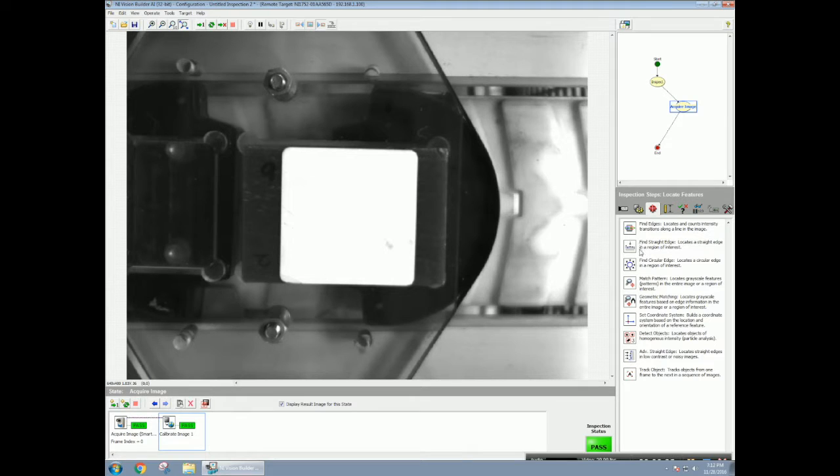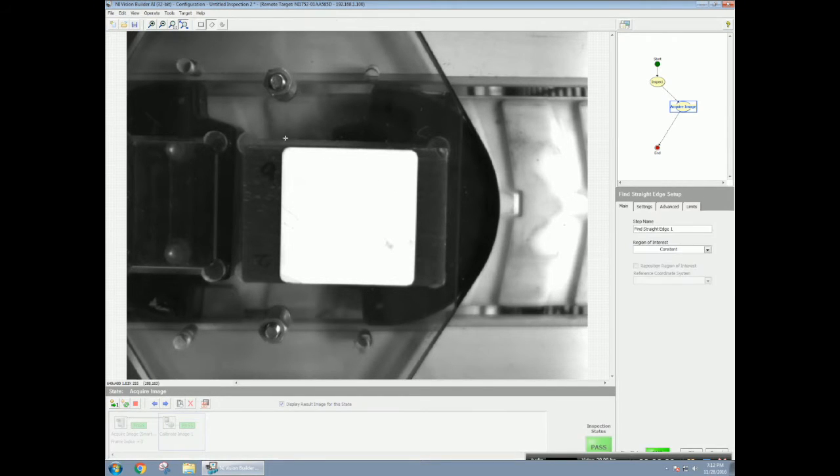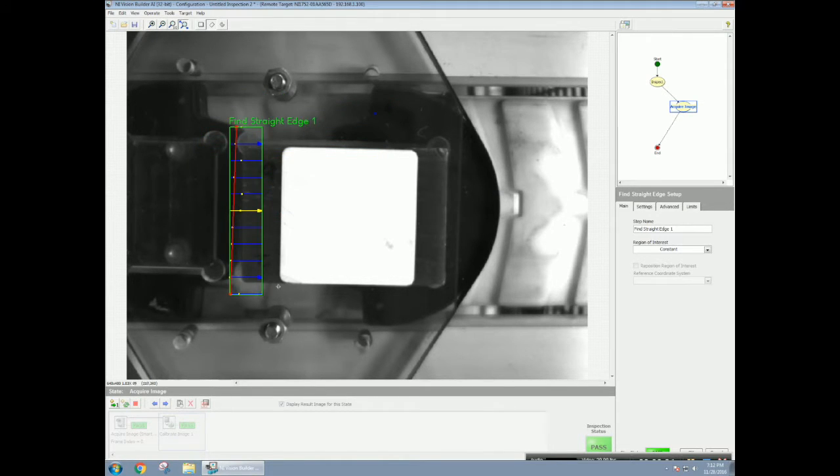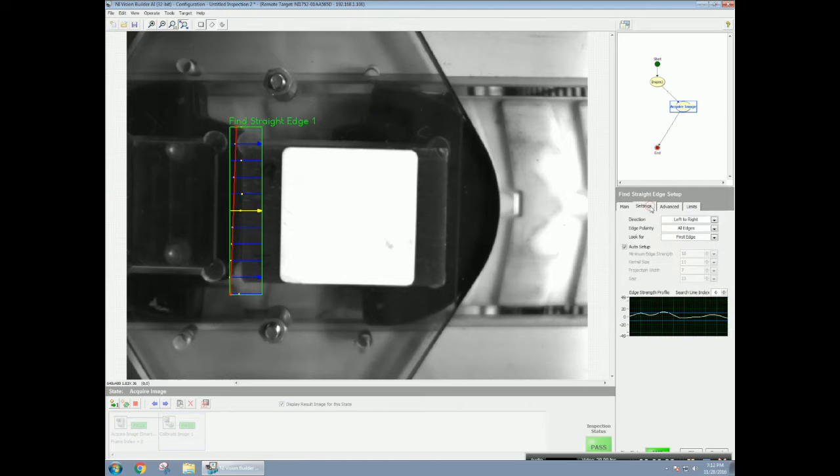We come here and select Find Straight Edge. We then have to select a region of interest for the camera to look for an edge in. Simply drag a rectangle around the edge of the part. Then there are some parameters here under Setting in which we can fine-tune to try to find the best edge. And there we have a pretty good edge as indicated by the red line. Once we are satisfied, we can go and hit the OK button.